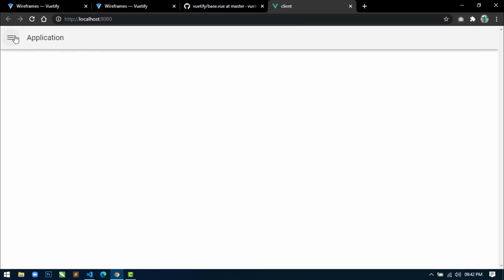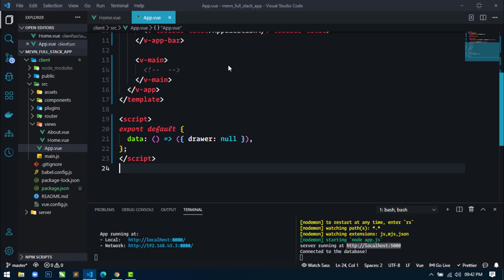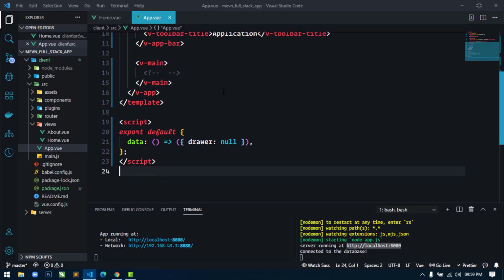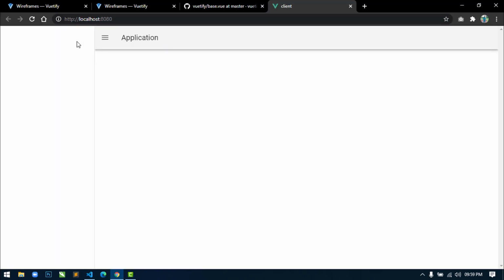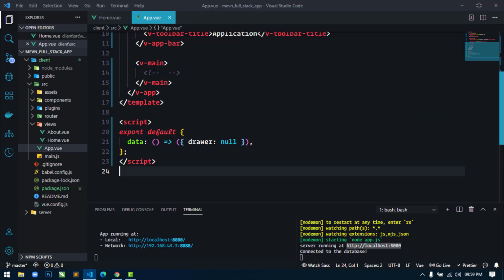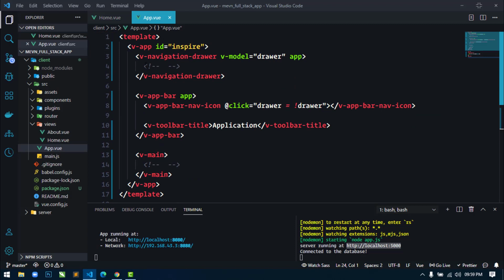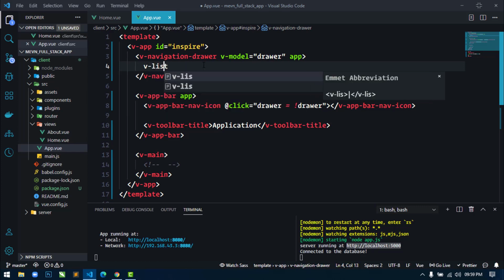It is working fine. Now next, I will create a nav bar here. For this, just come here, remove this comment, and then here I will use v-list-item.